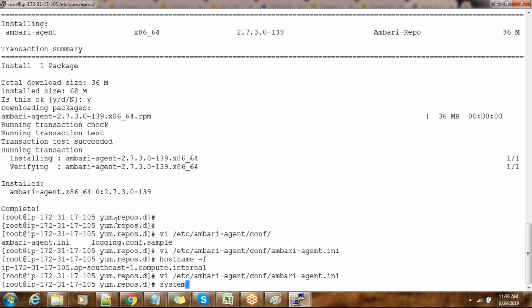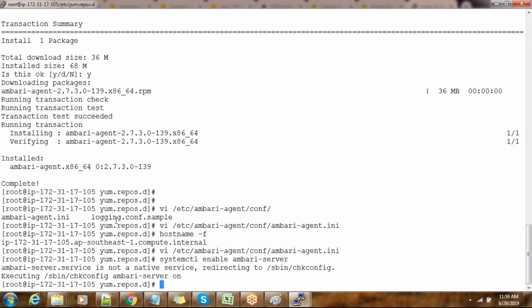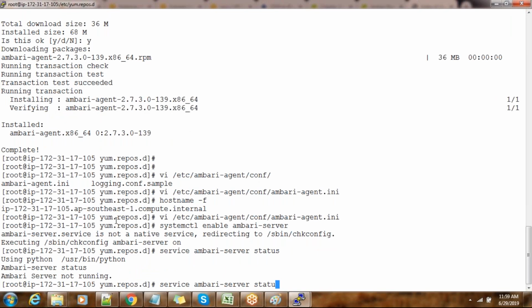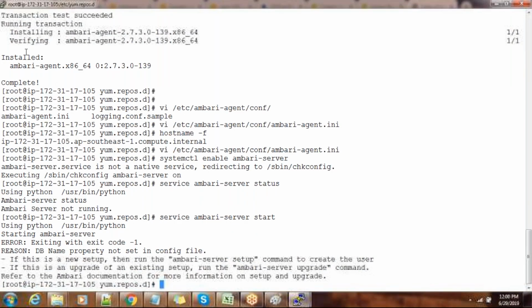Then what I am doing is systemctl enable ambari-server. Okay, one second. Oh, okay. I need to set up before starting, because the installation itself doesn't do all the configuration. What you have to do is run the setup so that the initial database configuration and everything gets done.